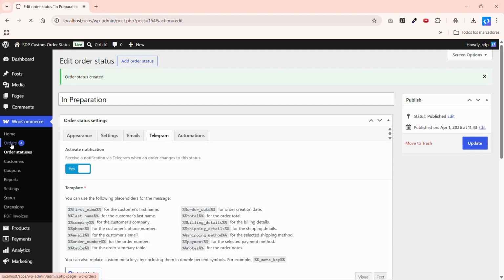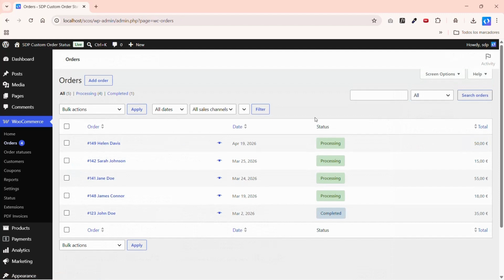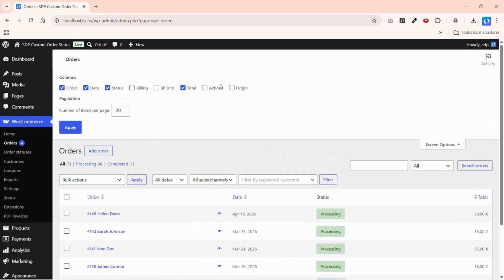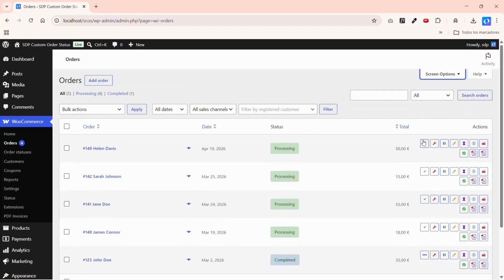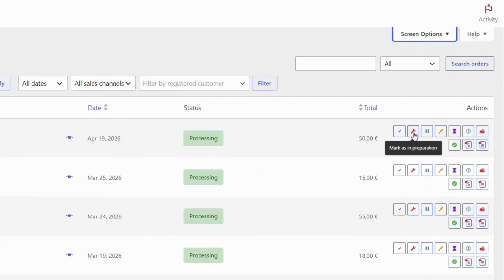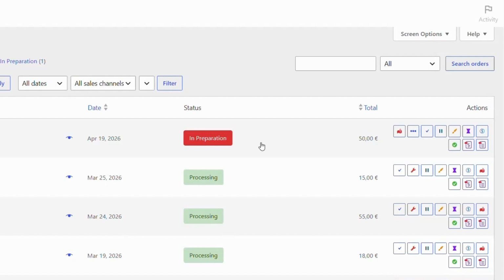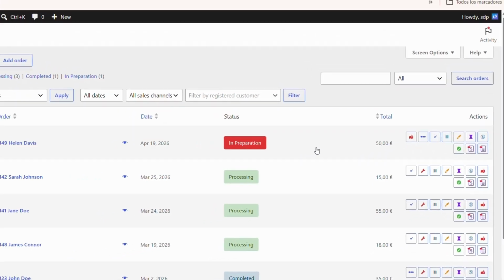All these features together allow you to build a workflow that fits your store instead of adapting your store to WooCommerce limitations. As your business grows, having this level of control can make a significant difference in efficiency and customer experience. If you're looking to build a more advanced and automated order workflow in WooCommerce, this kind of setup can help you save time and improve communication.